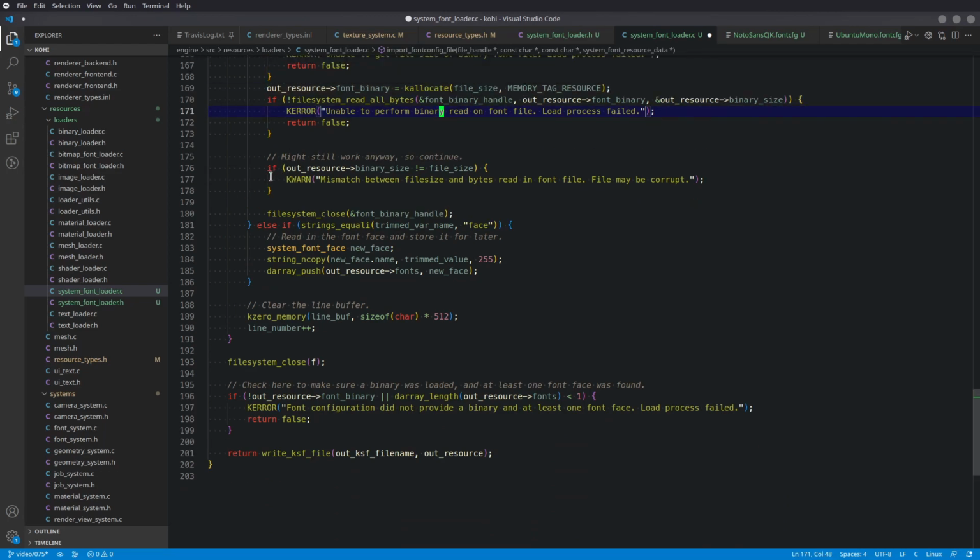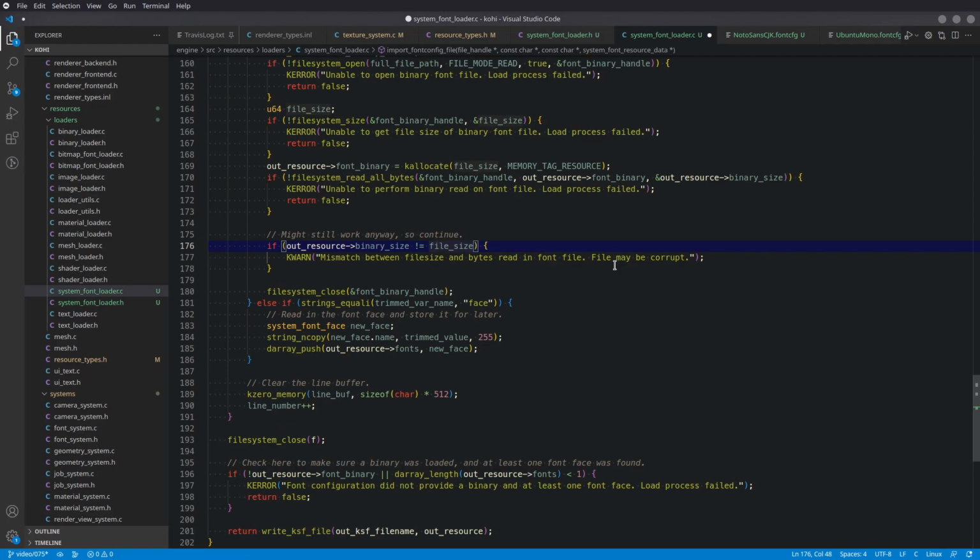Okay, so in the event that we actually have a mismatch between the binary size and the actual file size that was read in, we're going to go ahead and warn about that. It should work anyways. I actually haven't seen this come up, but since we have those as two separate things, we should probably verify that they match. And then we go ahead and close the handle.